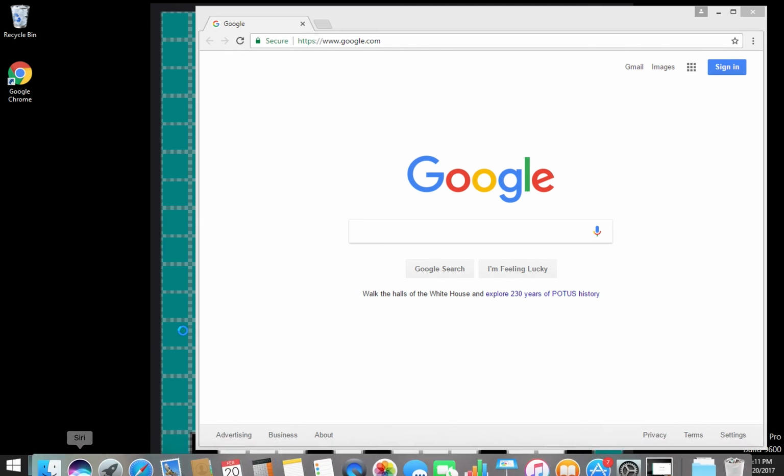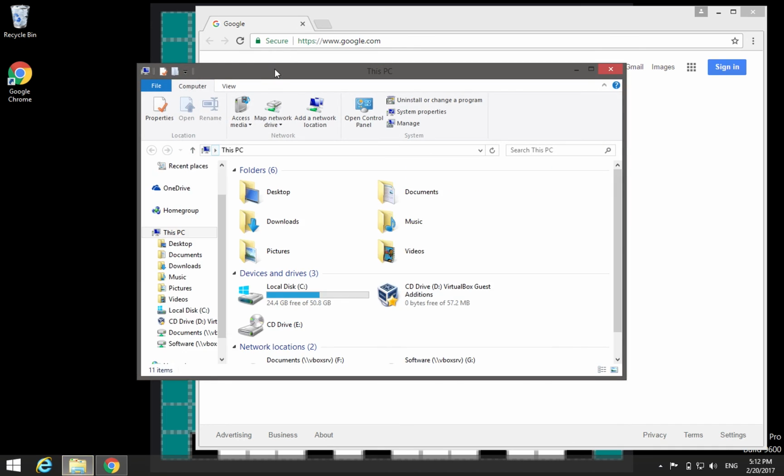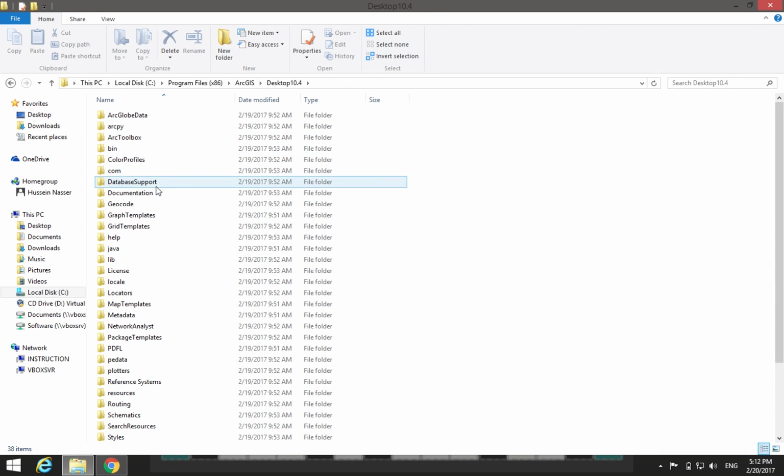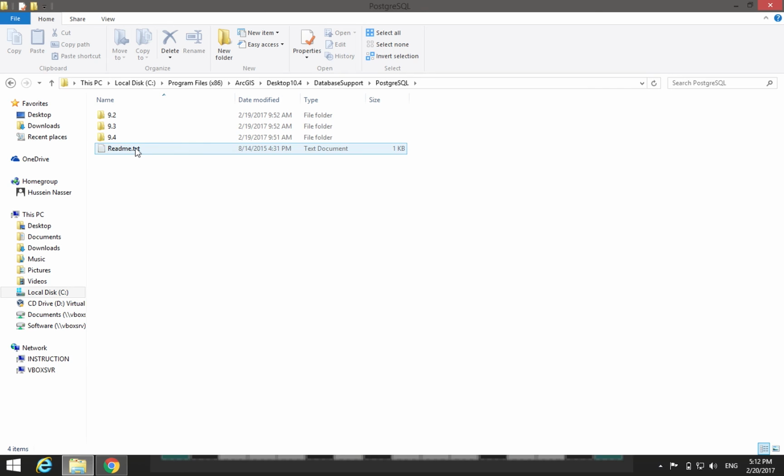All right, so first of all, you want to know which version of Postgres you want to create. You will go to your installation directory, program files, ArcGIS, and go to desktop. That's the easiest way to find out which Postgres version to download based on your ArcGIS version. Go to database support, Postgres, and these are the versions of PostgreSQL that are supported for ArcGIS as an enterprise geodatabase. So you have 9.2, 9.3, and 9.4. 9.4 is the version we're going to use, the latest one available.